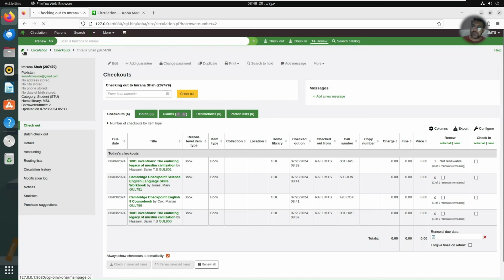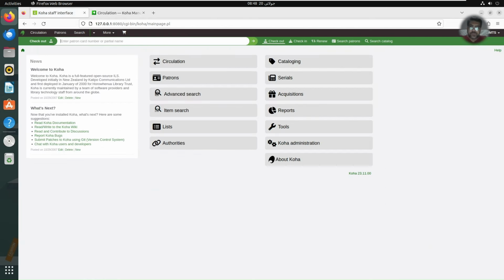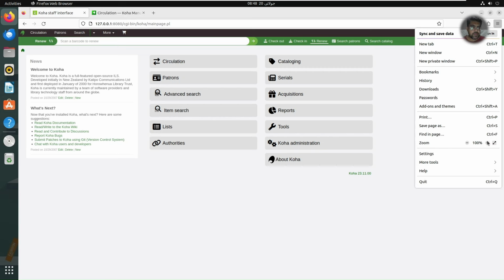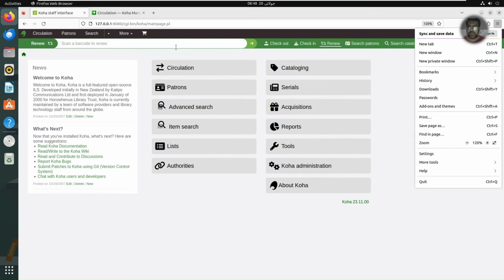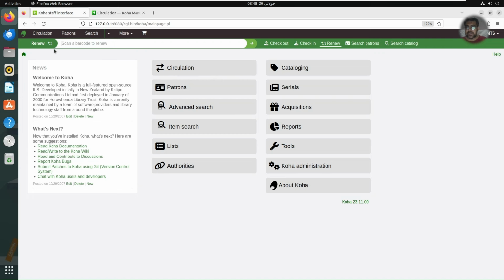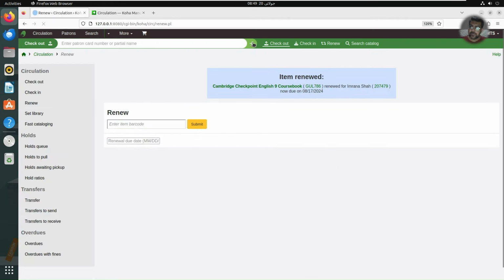Let me come to the home. So I'll show you from the home screen, then you can actually see what I mean to say. And you can scan the barcode, or I just go with the GUL786, I guess. Maybe the correct number. So you can see item renewed, and there you can see the due date.